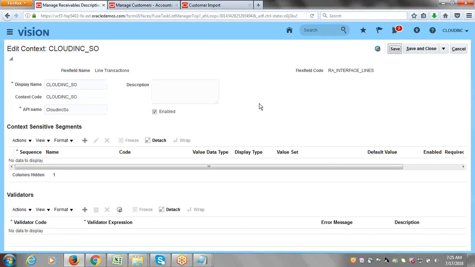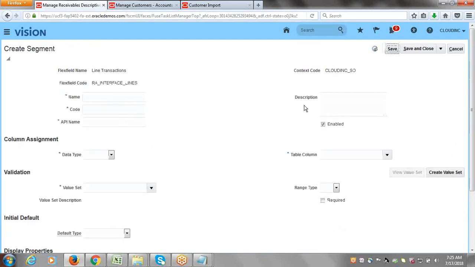Within this you can create one or two segments. At least you can create one segment to capture the sales order number. I mean, you have to address which sales order the line belongs to. That's how you should have a reference. For that I'll say sales order number as one segment, and say create value set for this segment.